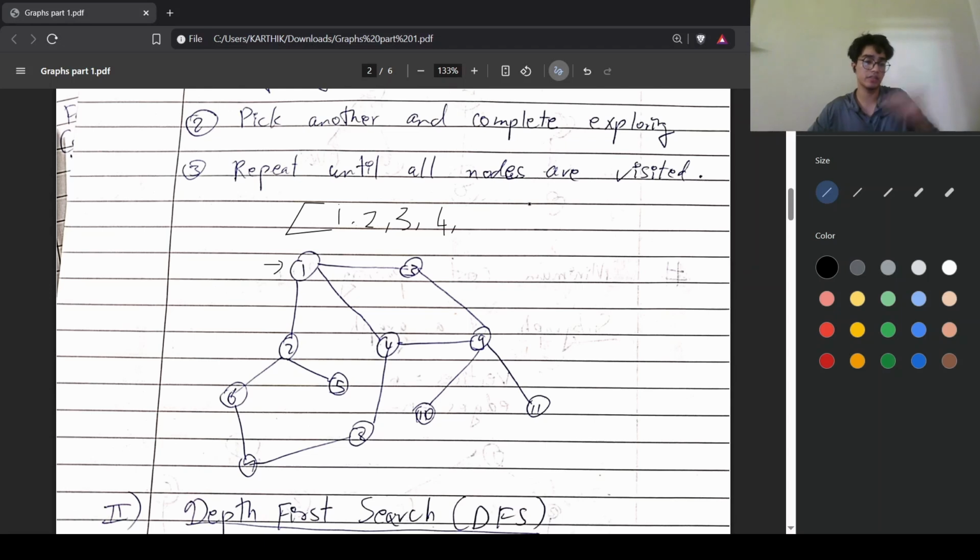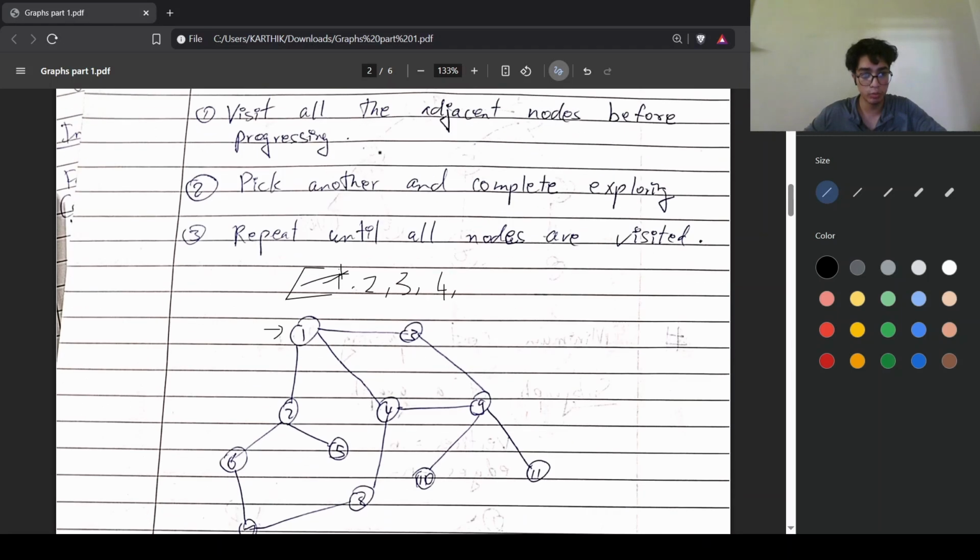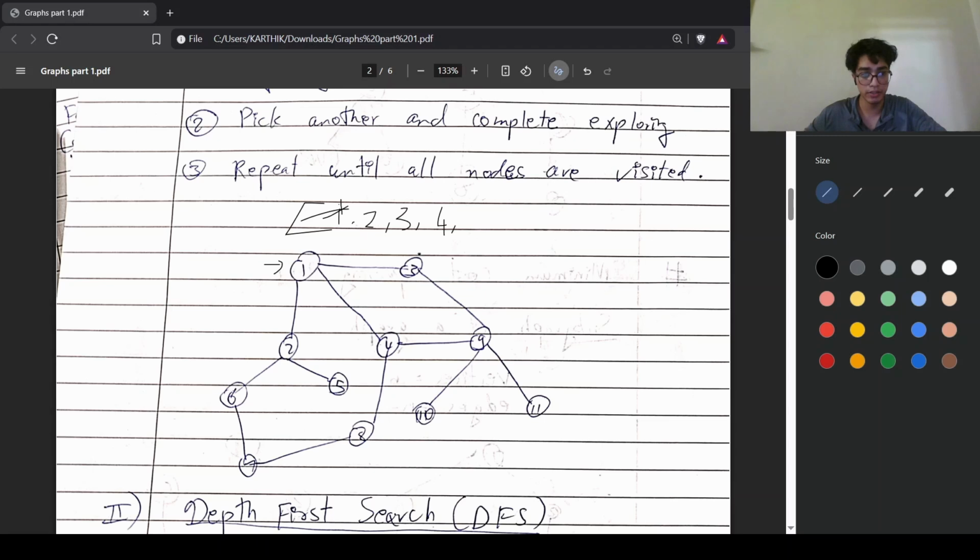Exploring means visiting all the adjacent nodes. So next one I'll pick 2 because this is a queue. So I can cross one out, which is in queue you know that it is first in, first out. So first we inputted 1 as it was a starting point. Next 2, 3, 4. So let's explore 2 next.